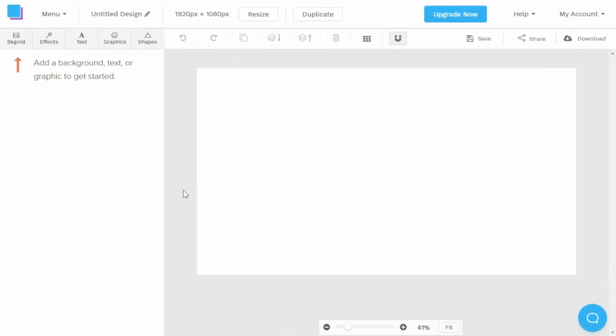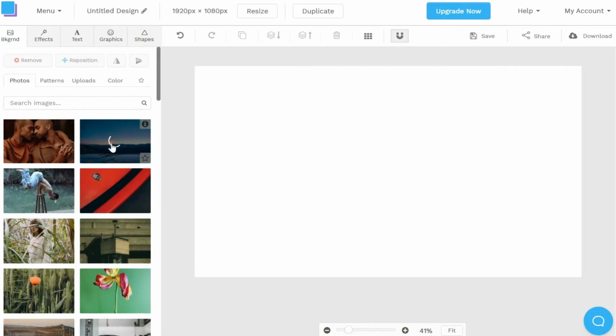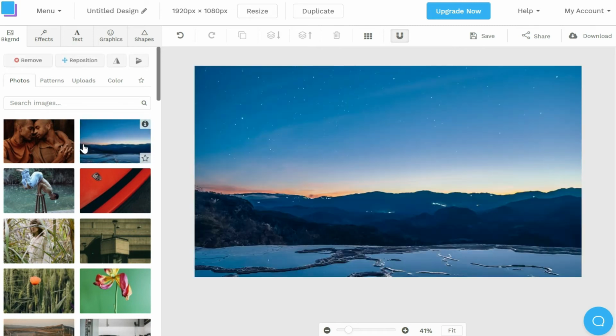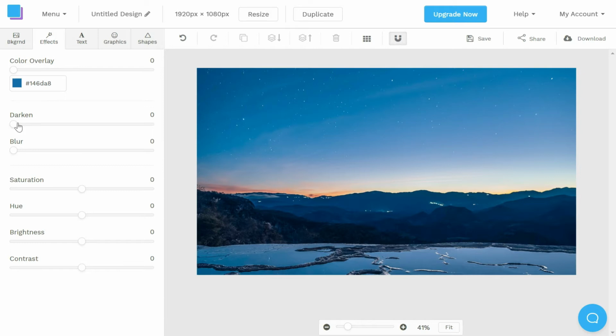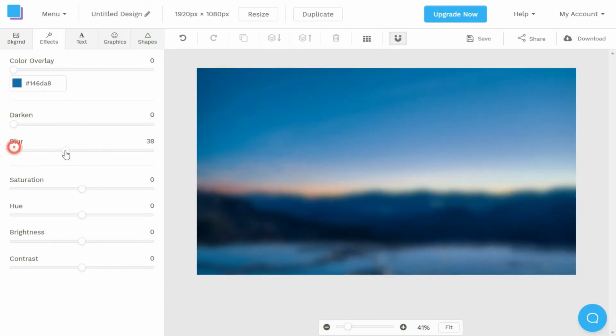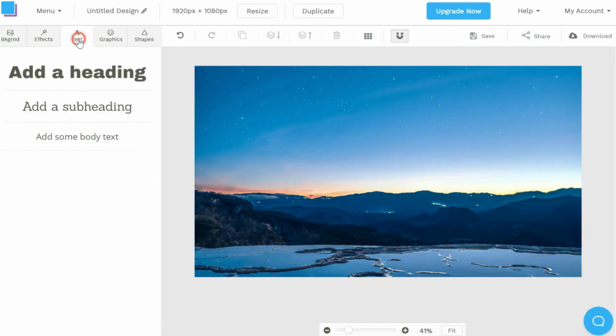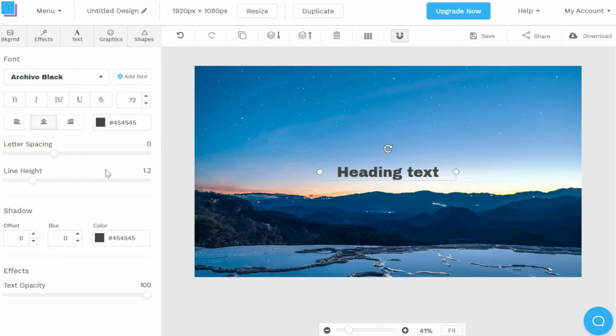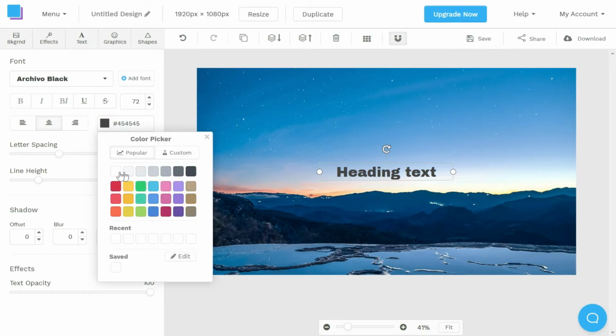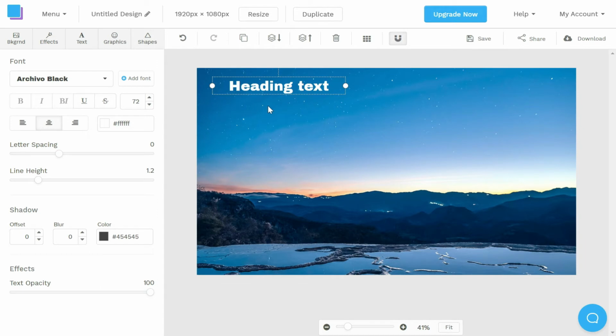I will not be creating a digital product completely, but I'm just going to show you what is available here. Here you would see that in the background, you can add these kinds of backgrounds with just one click, and then there are effects available. You can darken this, you can blur this, you can increase the saturation, and then brightness. Then you can add text on that. You can change the color of the text. You can move the text here and there.